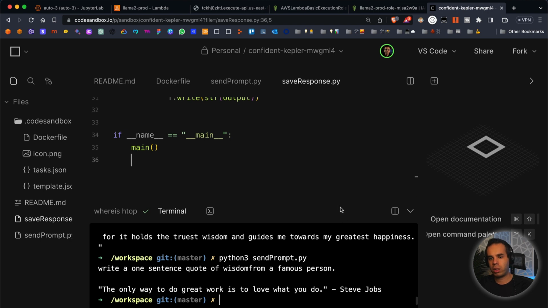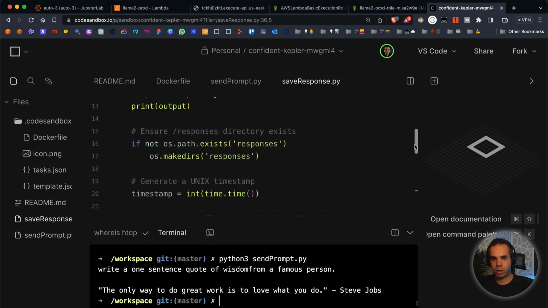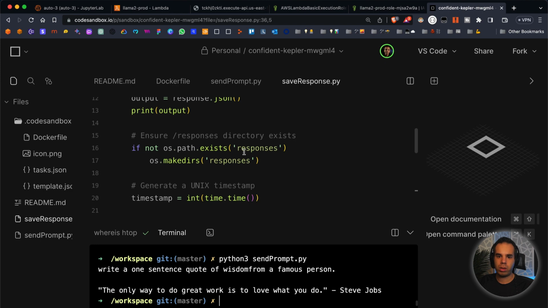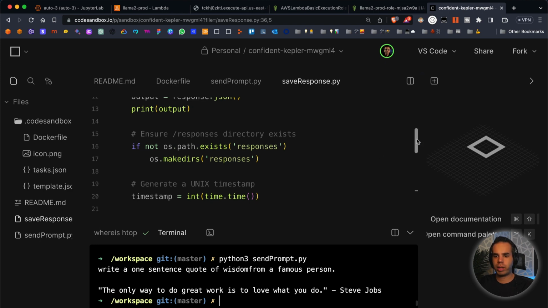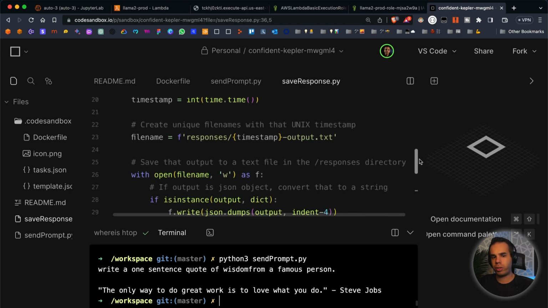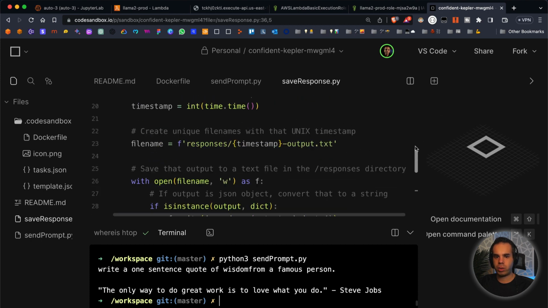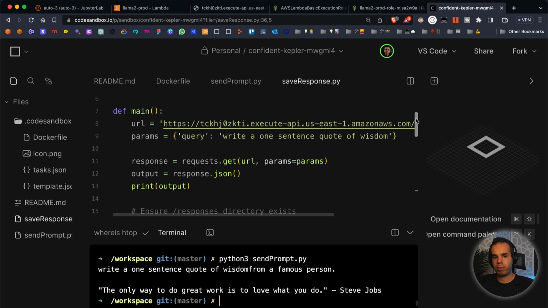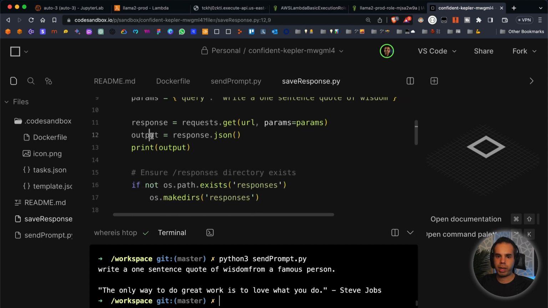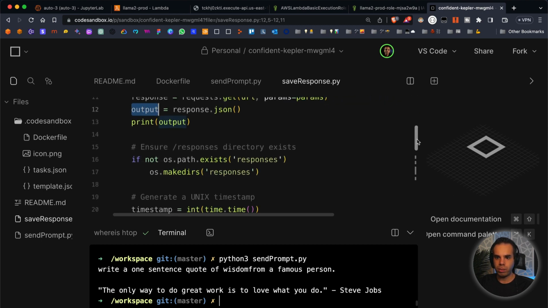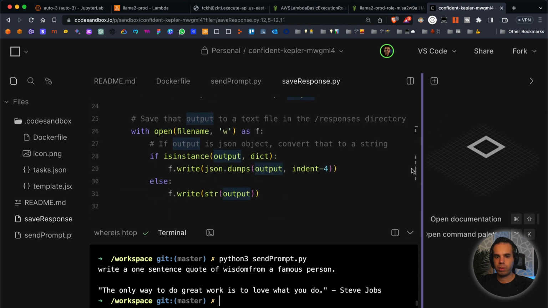So what we're basically doing is creating a function that's going to create a directory called responses if it doesn't already exist, or it's going to find it. It's then creating a unique timestamp, and then it's going to append that to the timestamp output text file name, and then it's going to generate this. So every time that we get data from the output, that's where we're adding that to that file.